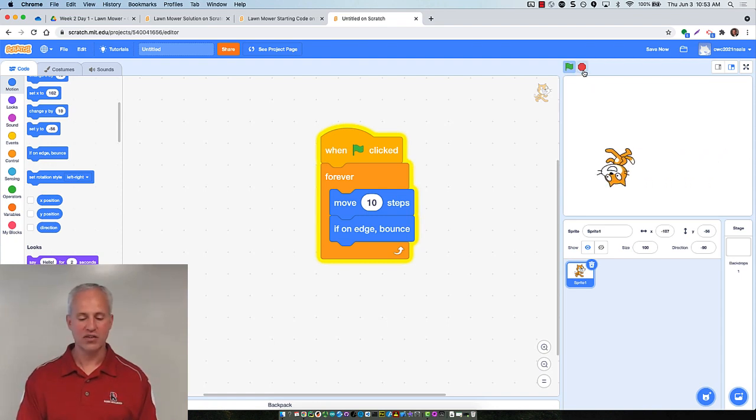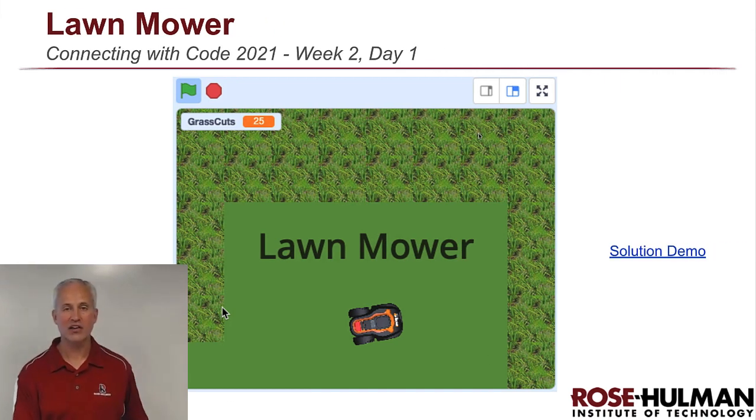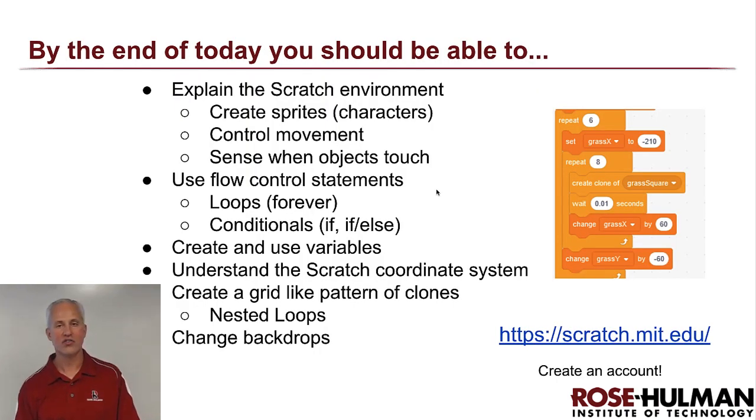For today's lesson, this is a more advanced lesson, we're going to start with a starter project. So instead of making you download the images for the lawnmower and the grass, I'm going to give you a starting project. And we're going to learn a ton of things today. This is a list of the learning objectives for today. Learning about the environment, we just did that. Learning about flow control statements, learning how to make clones. Even McKinley hasn't made clones. She'll be excited to learn about clones. And lots of good stuff with Scratch.